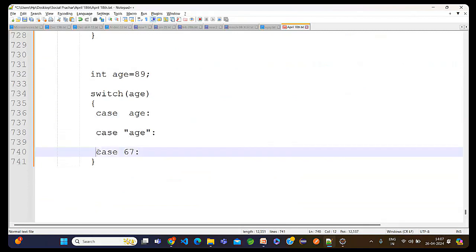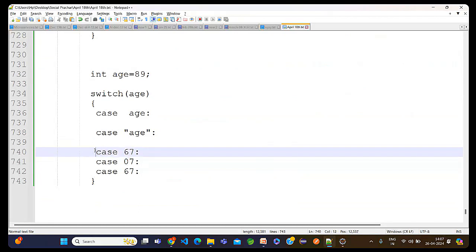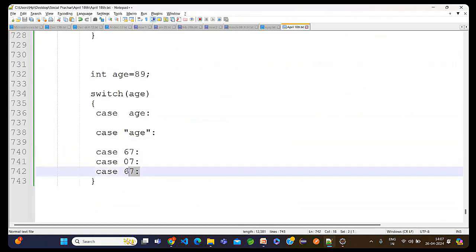Suppose I'm going to write like this. Now Ctrl+C, Ctrl+V. Now again we are getting an error, because duplicate case labels are not allowed. Suppose I write one more case like this, that means we cannot write anything beyond the range. More than the range, we cannot write here.